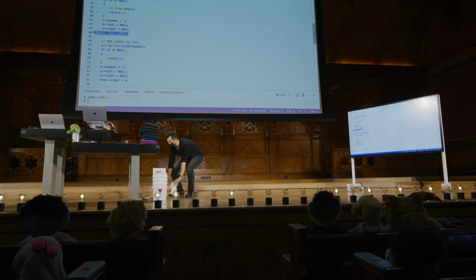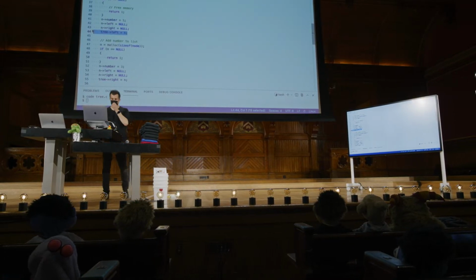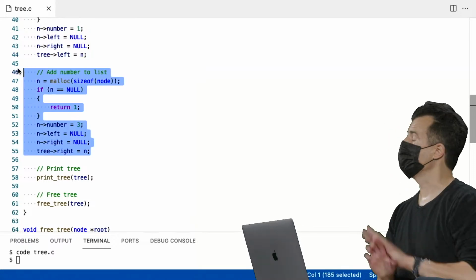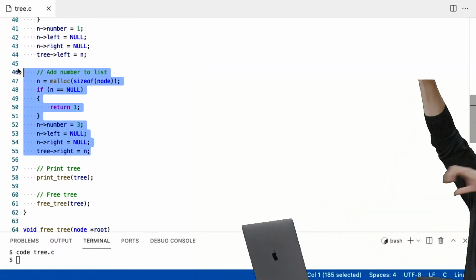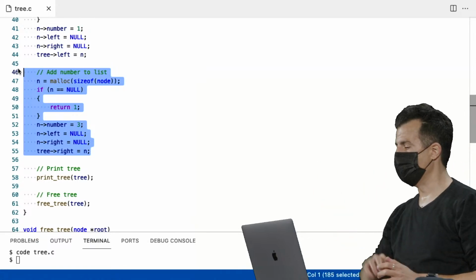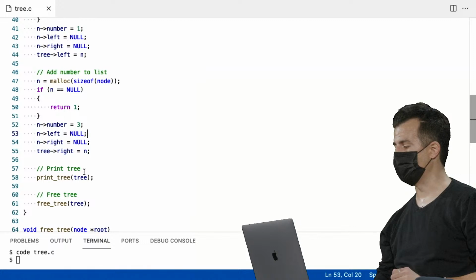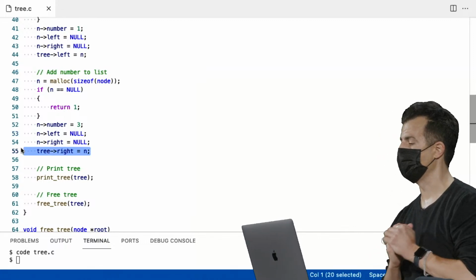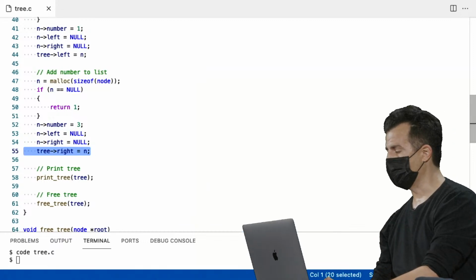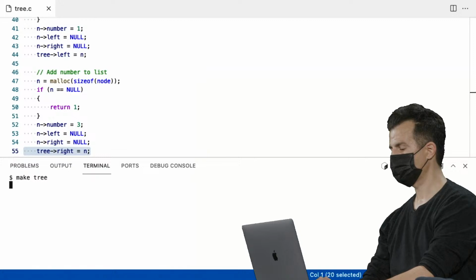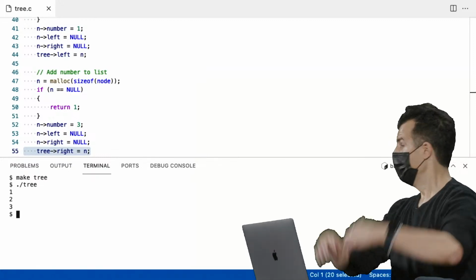All right, the next lines of code you can probably guess are me adding another number to the list, just the number 3. So this is a simpler tree with 2, 1, and 3, respectively. And this code is almost the same, except for the fact that I'm updating the tree's right child to be this new and third node. Let's now run the code before looking at those two functions. Let me do make tree, ./tree, and voila, 1, 2, 3.